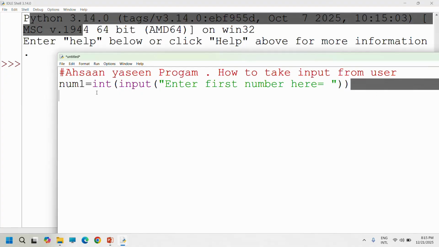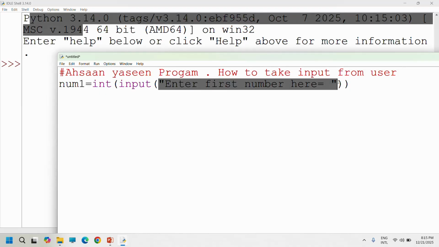So what is going on in this command? The user will read this message and put in any number. After the number comes from the user, it goes to int, and int is the data type. Int stands for integer, which means a whole number. So integer will convert the data into an integer and save it into the num1 variable.